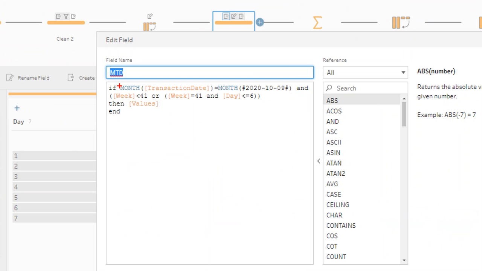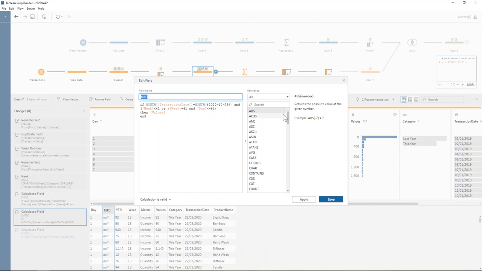So month to date, we are looking at the month of our transaction date, and we're saying if it's equal to the month of October. And we also want to double check that the week number is less than or equal to 41. We probably don't need that condition because if it's in October, oh no, we do need it. Let me start that explanation again for you. Because we're dealing with 2019 and 2020 data, we check if the month is October in our first condition, and then it has to be before week 41, or if it's in week 41, it has to be less than or equal to day 6. So that excludes any of the 2019 October weeks that fall after the 9th of October, and any days after that too. So there we are, nice and simple again.